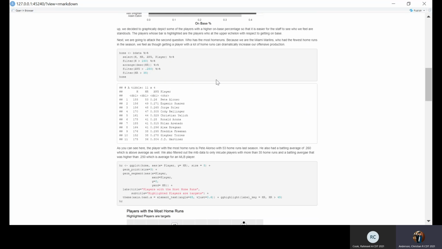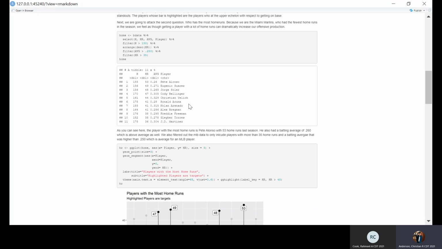So for the second part, we wanted to look at who got the most home runs, basically. So we basically did the same thing. We selected hits, home run, batting average, and the player. We again filtered out for players who had more than 150 hits, but this time we wanted to arrange our data so that the people with the most home runs showed up first. We also filtered out for players that had more than 35 home runs. So these are the results that we have here.